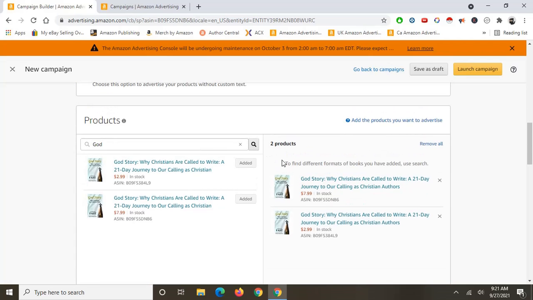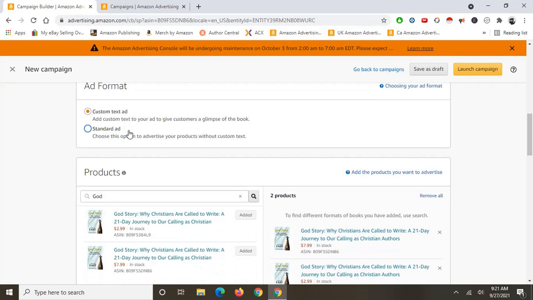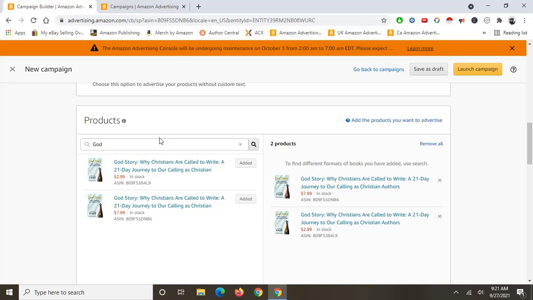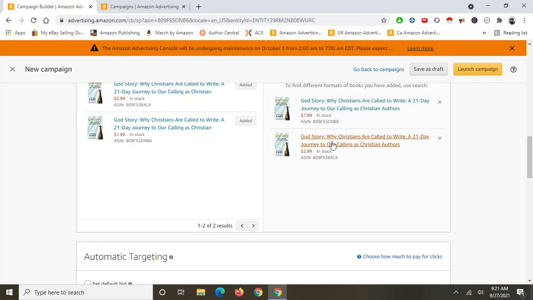So something interesting that's totally random trivia: if you do a custom text ad, you can only do 1 book for it. If you do a standard ad, you can advertise all of your books, but not write text. But when you do custom text, you have to write your text for just that 1 book. And that 1 book can work for both the Kindle and hardcover and paperback versions. For me, I only have the Kindle and paperback, so that's that.